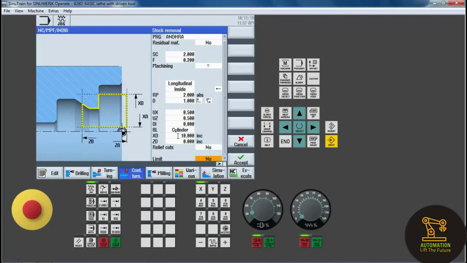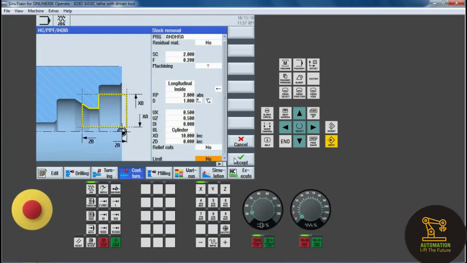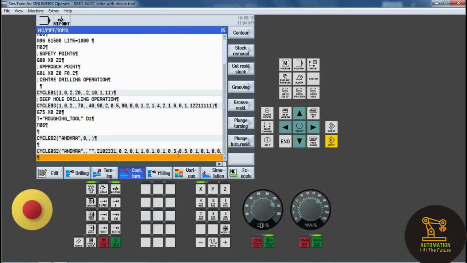next one is XD, the excess material in the profile, so we mention that depth of the material, so we mention 10. And next one, we named this as an ID stock removal cycle. Before alphabets, the semicolon is compulsory. And next one is footer.